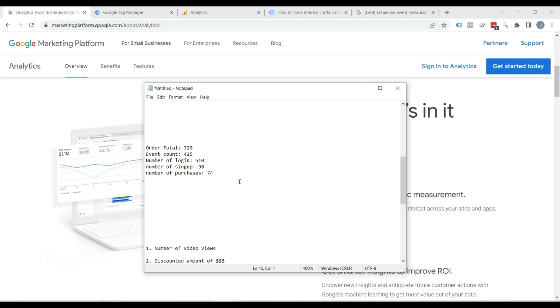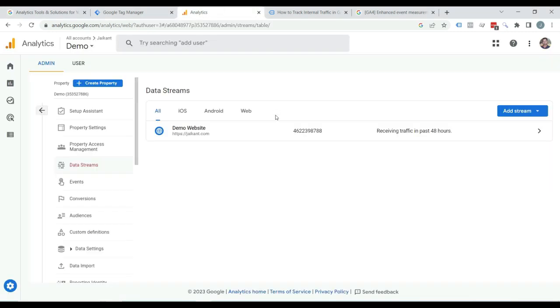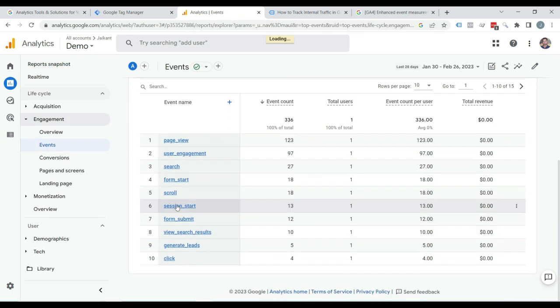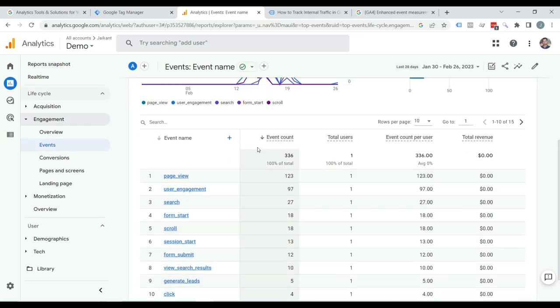Simply come to the events section of Google Analytics 4. Here you can see events. Here you can see event name and event count. Here you can consider event name as the dimension and event count as the metric.